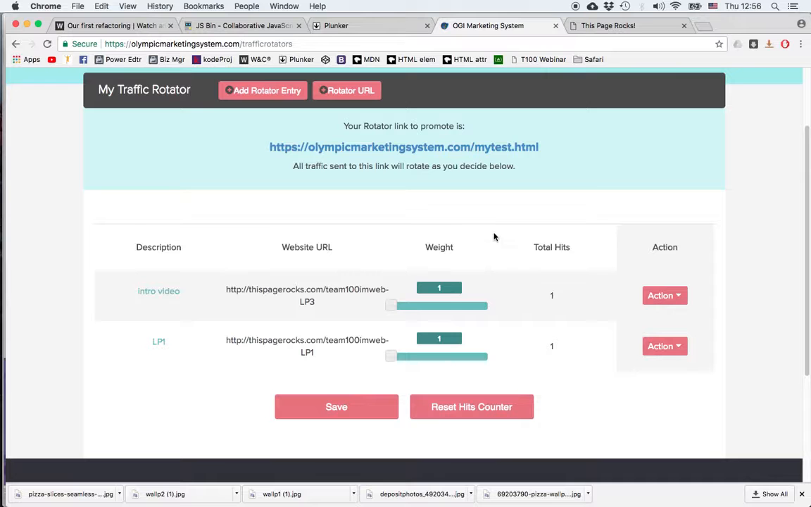Now, the weight is the way of choosing how many times each link is shown when someone clicks on the unique URL. In this case, the first user who's going to click on this is going to see this page, the second one is going to see the second page, the third one is going to see the first one, etc.